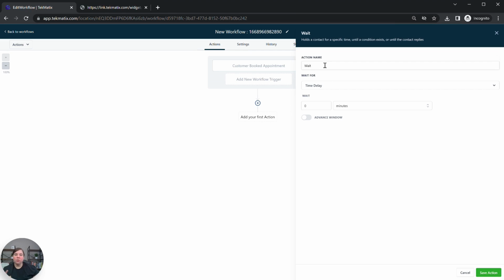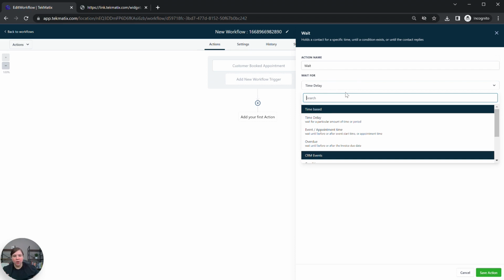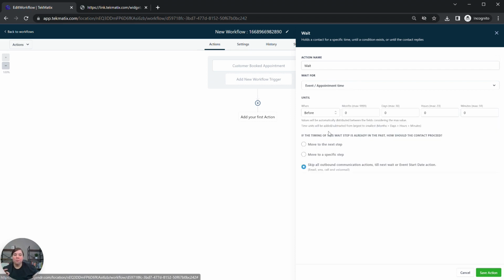And then you can also have waits. I want to show you what specifically is going on with waits. You can have a time delay. So you can send an immediate message saying, we've confirmed your invite, here's your information, or you can have a time delay, so the next day you send them an email. Or you can actually do something relative to the event or appointment booking time. So you can do before, after, or at the exact time.